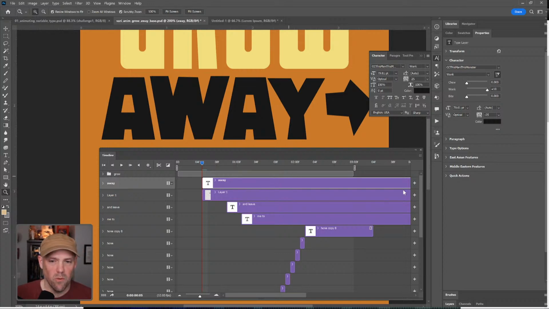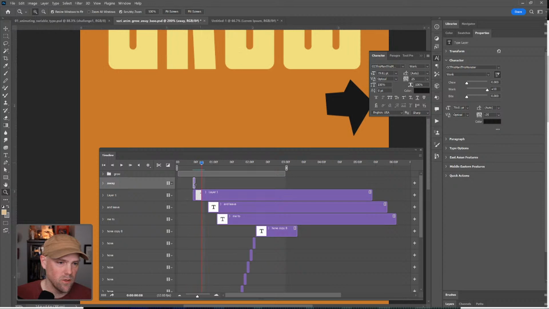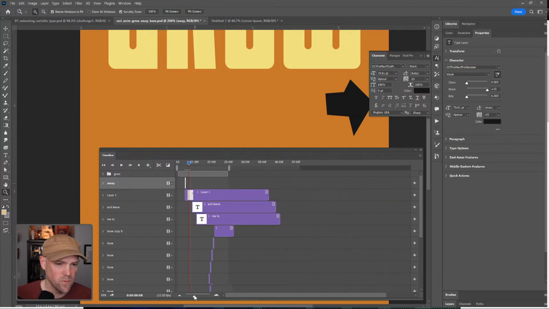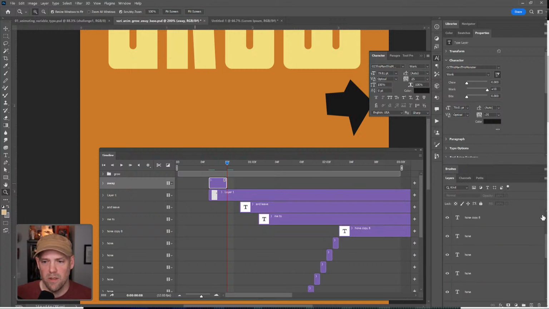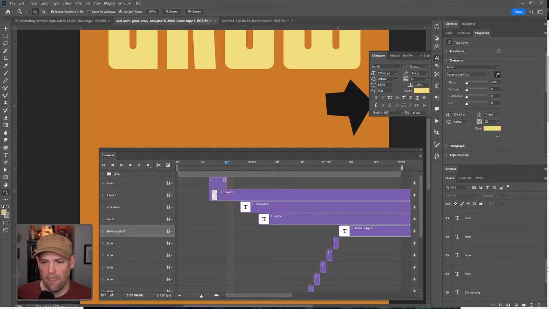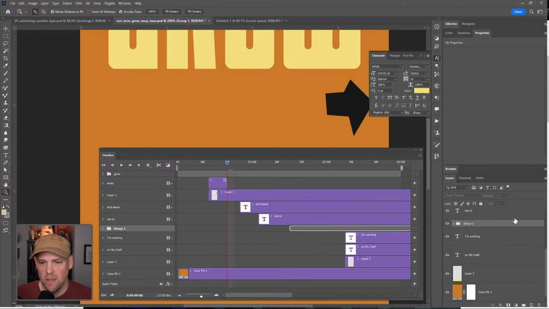But we're going to do away real quick. I'm going to animate this. I'm going to make this 4 frames. So bam, 1, 2, 3, 4. Trim this out to 4. And this is going to be a little bit different. Go back into our layers panel. Oh, I should probably put hone in a group just to kind of reduce some of that. All right, so back up to away.